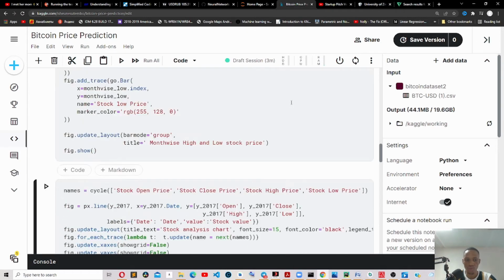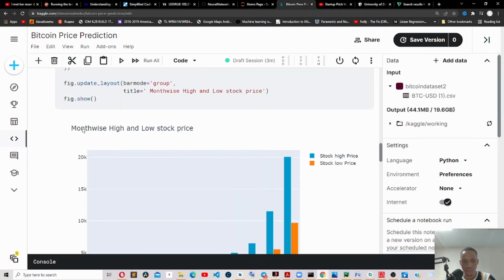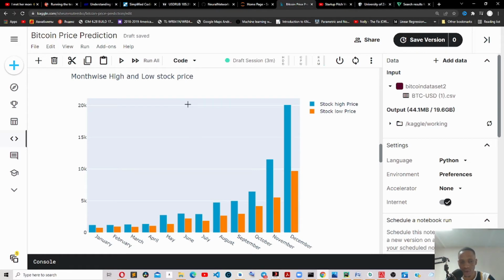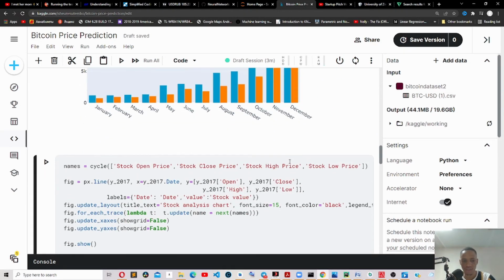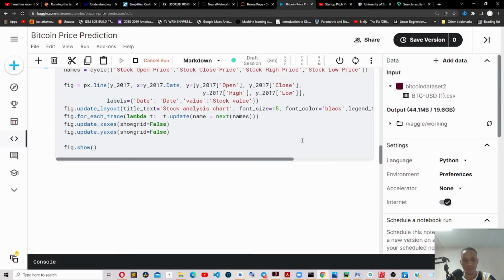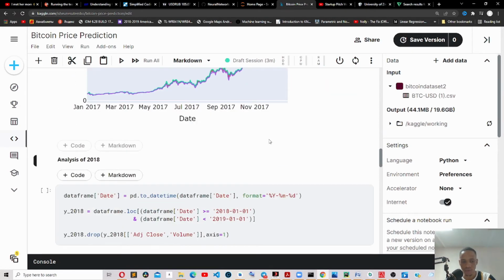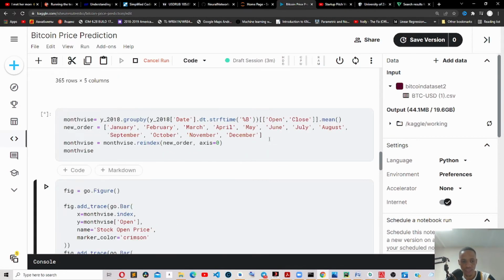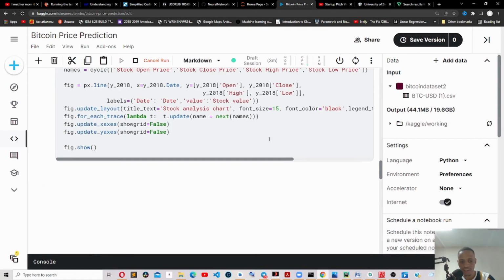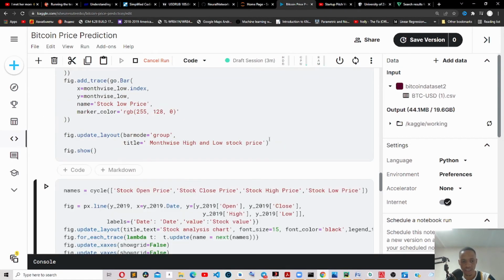As you can see, we can also see the highest and the lowest price. In January, the highest price was around 1,191, and then the lowest was 755. In December, the highest was 20,000, and then the lowest was 9,000. The same goes for the line graphs. So we are also going to do the same for the year 2018, 2019, 2021, and 2022.